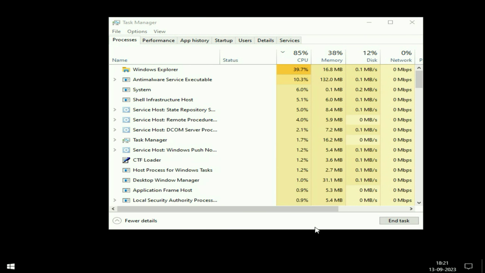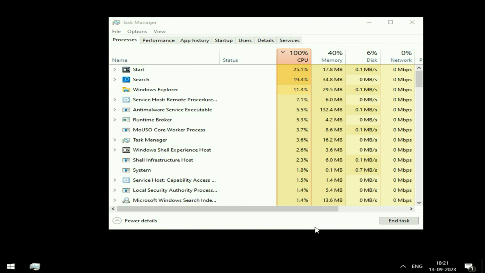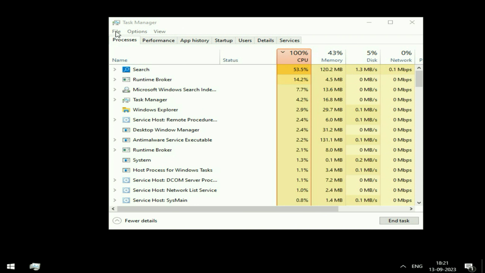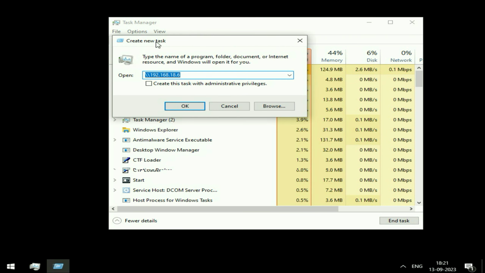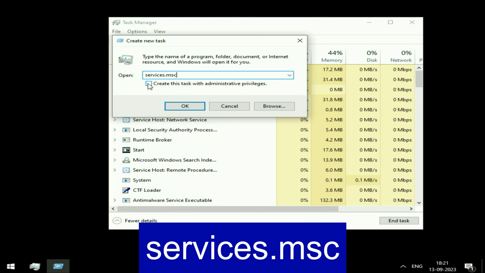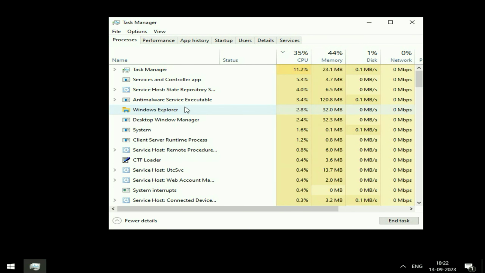Try this method and it will fix your issue. And if you are still getting the same issue, now move on to a next step. Open this Task Manager again. Then click on this File option. Then click on Run New Task. Now type services.msc and tick this option. Then click on OK to open your Windows services.